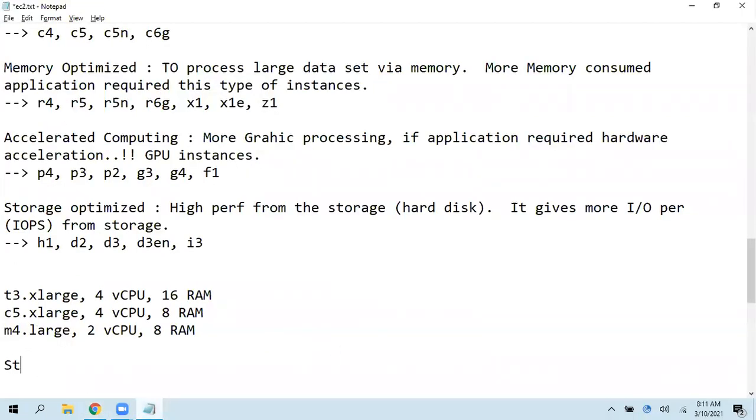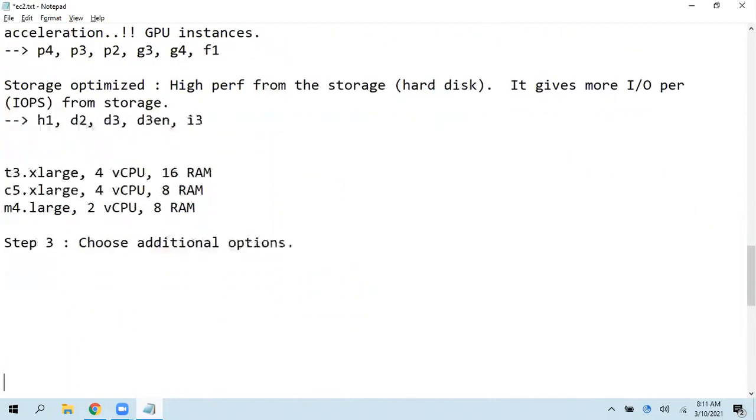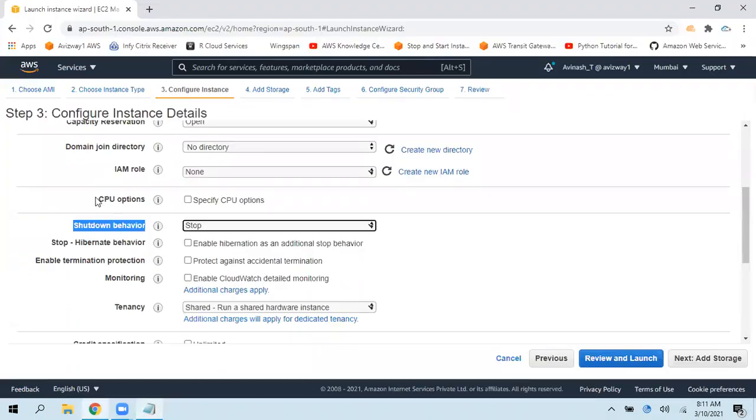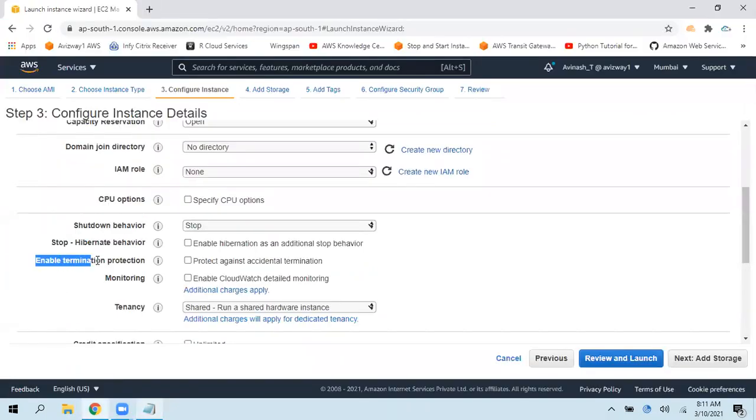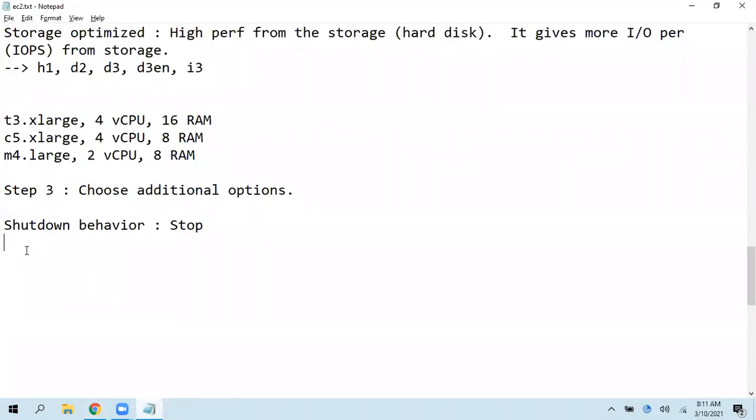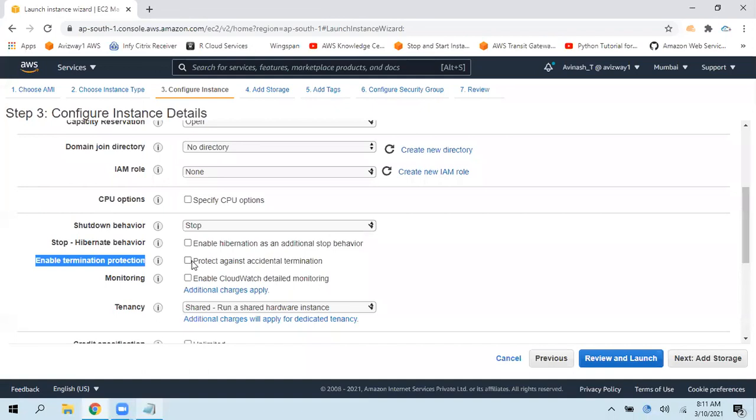So in step 3, choose additional options, and here I'm selecting only shutdown behavior. I'm going to set it as stop. That is one thing. And another thing, enable termination protection. I'm going to enable this. I'll show you the output of this. Enable termination protection: protect against accidental termination. If someone tries to terminate that instance accidentally, this will protect our EC2 instance.